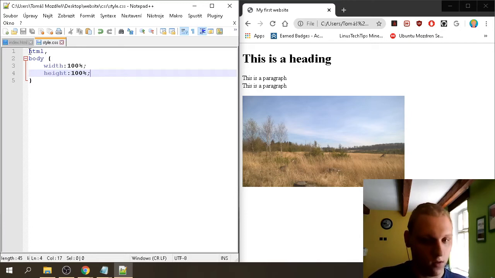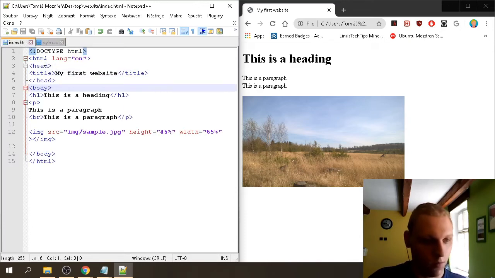Essentially what this does, it tells the HTML tag and the body tag, which is this tag right here and this tag right here, so all the elements within it, to resize dynamically. That's what it does.